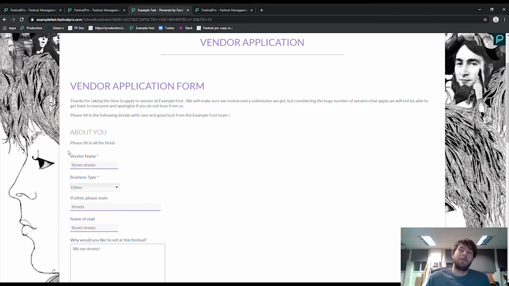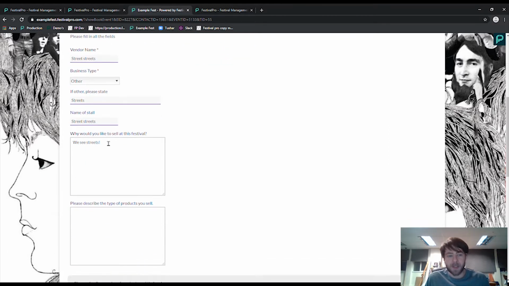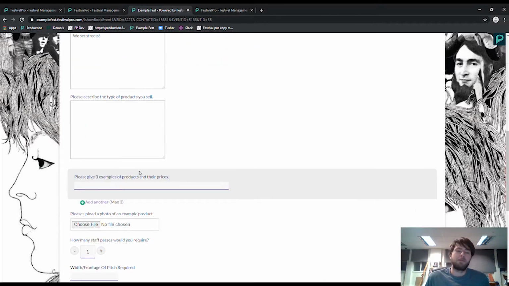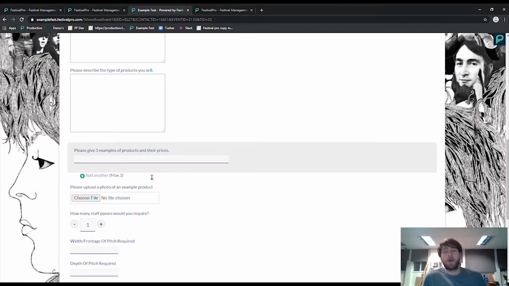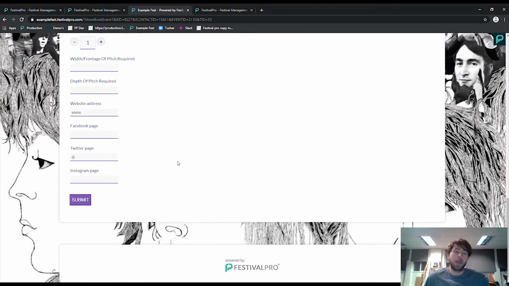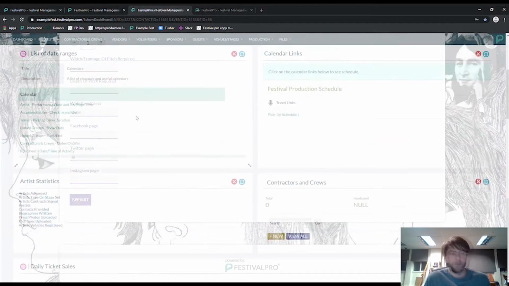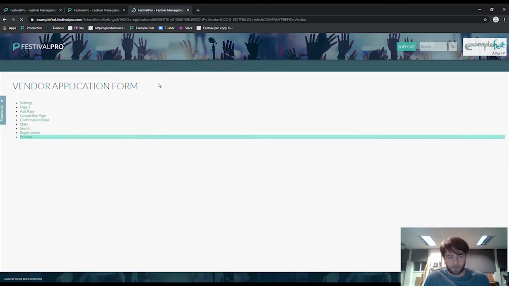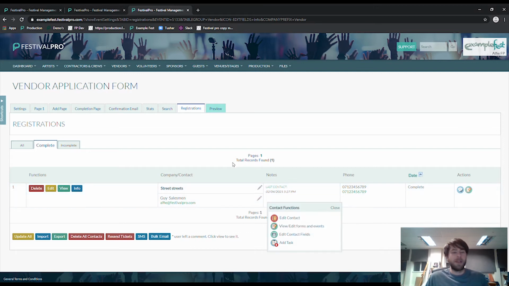It'll ask you your contact details, which will create a contact within the system, and then it will start asking you details about your business and products, things like that. If you've used Festival Pro before, you'll know that all of our forms are customizable, so you can change this as you like, but this is just what we include within the system. Once that application's been made, you'll be able to see your vendor applications by clicking on View Applied.